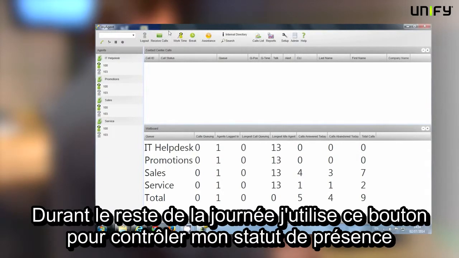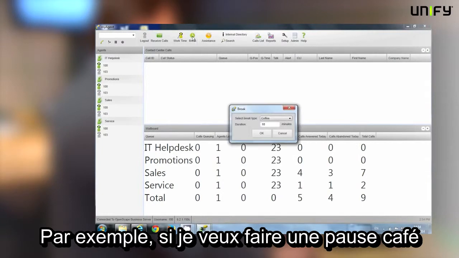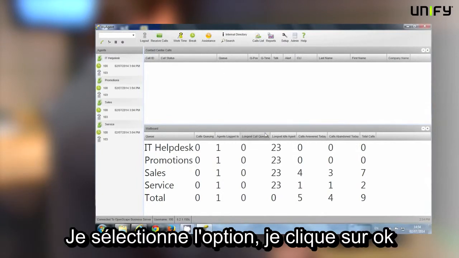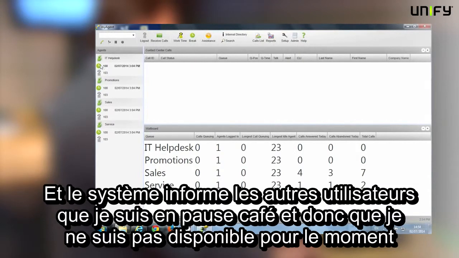During the rest of that period at work, I just use these buttons to control my status. So for example, if I want to go for a coffee break, I select that option, click OK, and then the system puts me into coffee break mode. And my manager and all my colleagues can see that I'm no longer available to take those inbound important phone calls or emails or faxes that are going to come into my department.